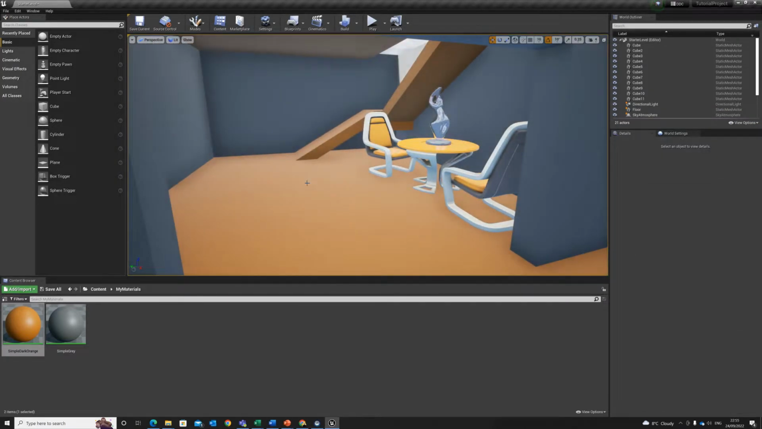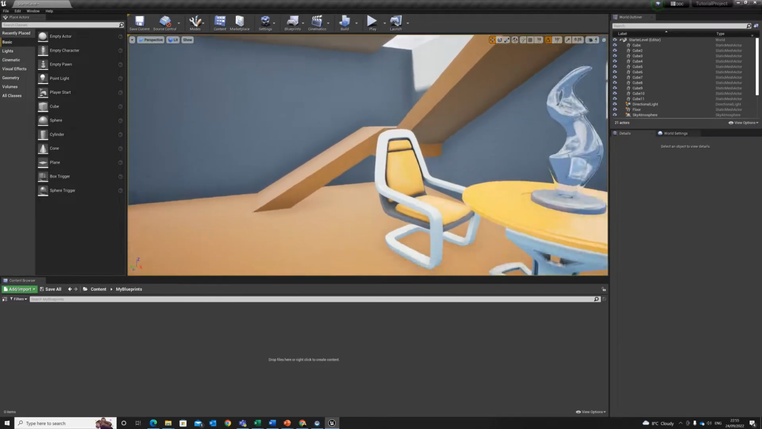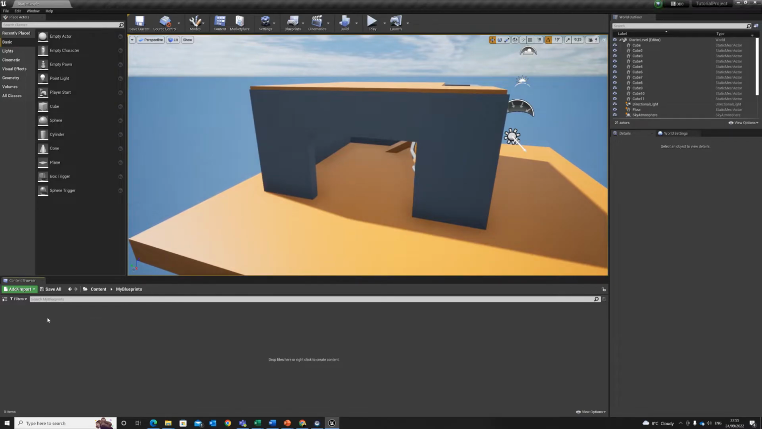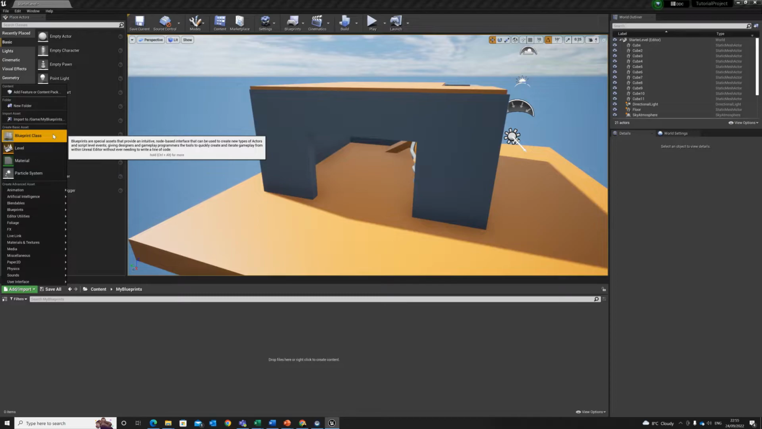and I'll explain why when we start doing it. So back to our content folder, and I'd like us to create a new folder again, and we're going to call this My Blueprints. Again, once you've created that folder, could you just double click it and enter, please? Okay. We're going to click Add and Import, and we're going to click on Blueprint Class.